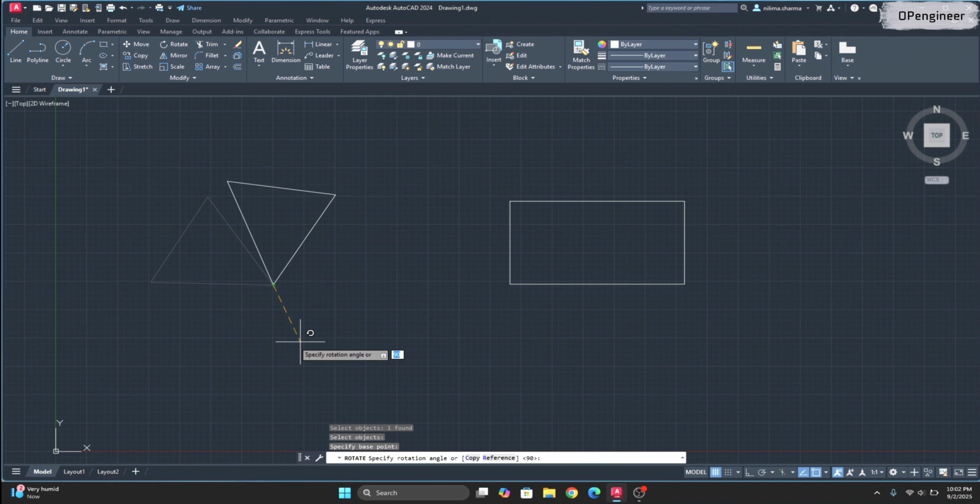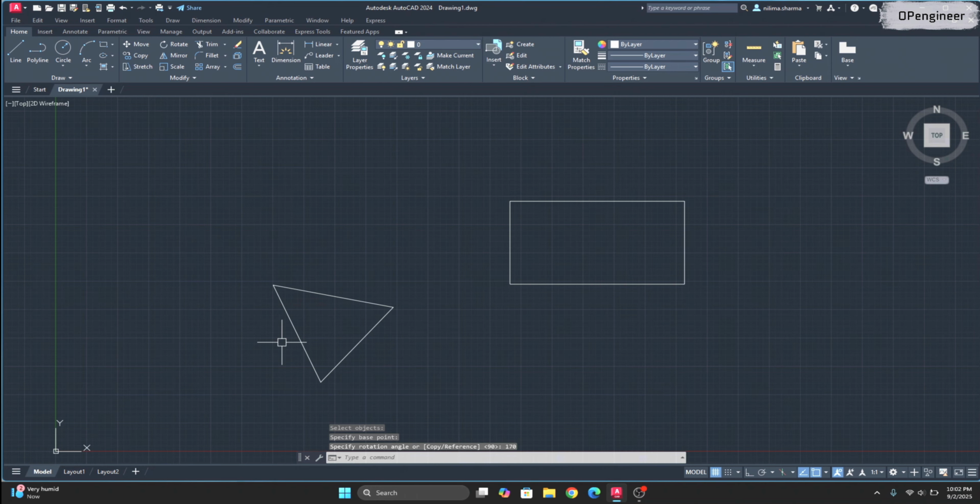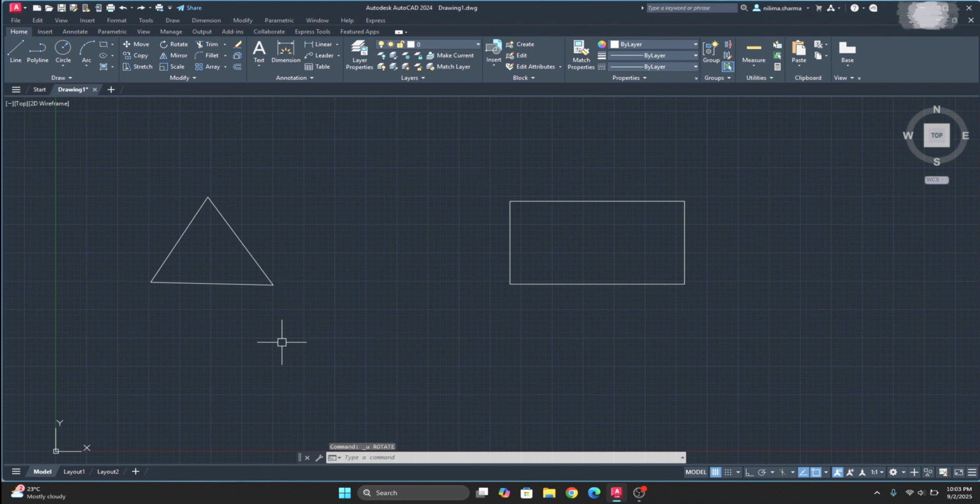I can even specify the angle at which I need to rotate. Let's take 170 for now and press enter. So I have rotated my triangle at the angle of 170. Press Ctrl Z so it will be back to its original place.